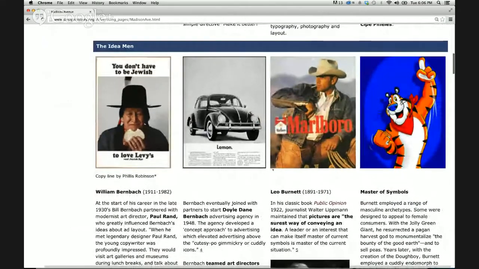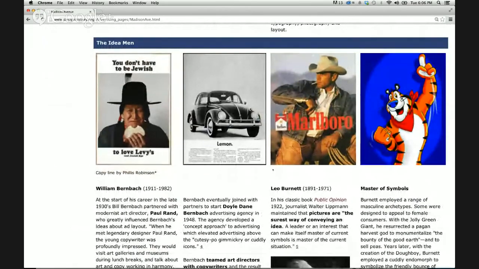We won't talk about the famous folks here, but there's a lot of great history that you should check out. But going left to right, you've got the famous Levy's Jewish rye ad, with this Native American man. And it says, you don't have to be Jewish to love Levy's. And this was one of many. There was one with a young African-American kid and a few others that were anything but what you thought of as a Jew, I suppose. And this was from a while ago.